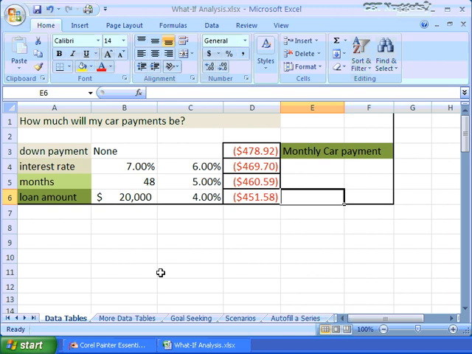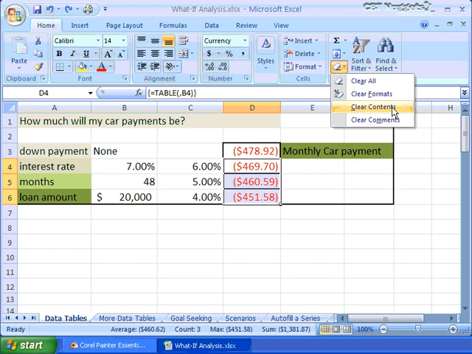This was a one variable data table. By the way, if I wanted to clear this information, if I select it and press Delete on my keyboard, I can certainly do that. Or I can always go here to the Clear information, and I can choose to clear the contents, clear the formats, or clear both the formats, the contents, and the comments as well.